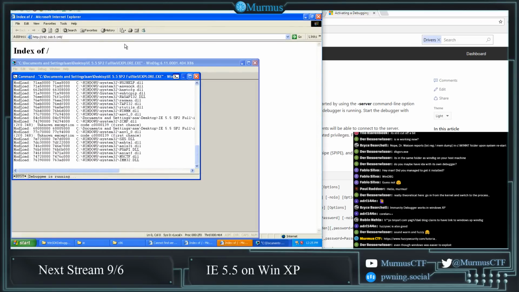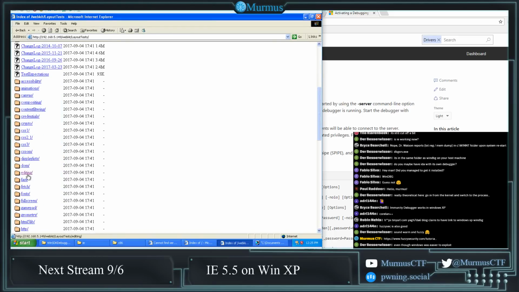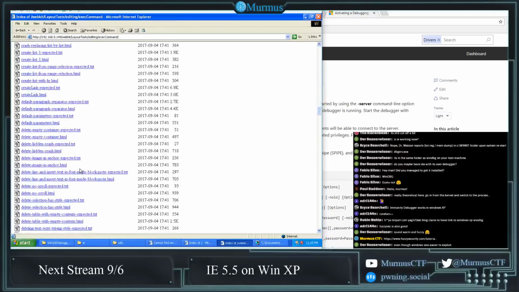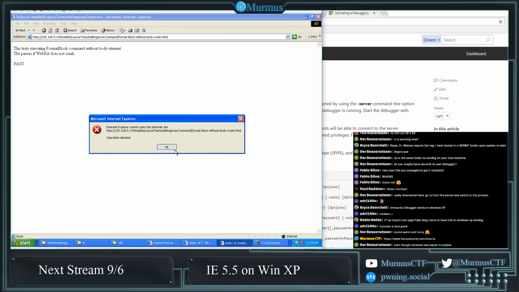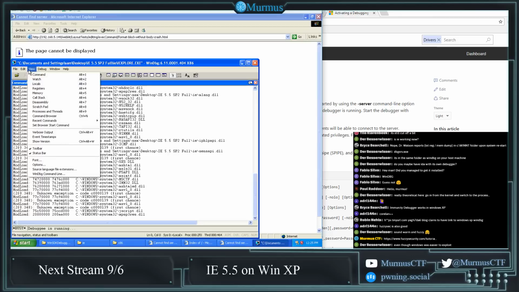Okay. So we have this up and running. We're going to give this a try again. Layout tests. Editing. Exec. Scroll. Format block without body crash. That did not get caught. That's unfortunate.